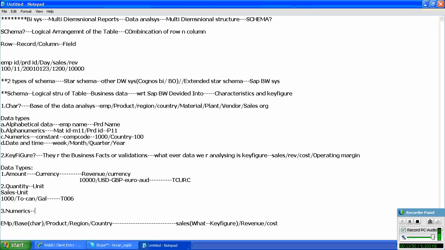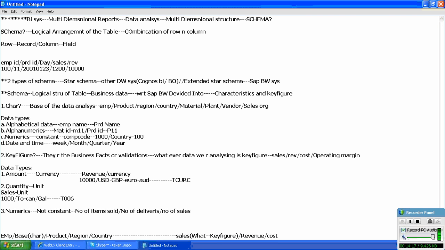So next one, numerics, but the condition is not constant. Earlier we also had numerics which are constant, but here the numerics are not constant. Say for example, number of items sold keeps on changing. Number of deliveries keeps on changing. Number of sales orders, purchase orders, like this. So data in numerics which are not constant are key figures.